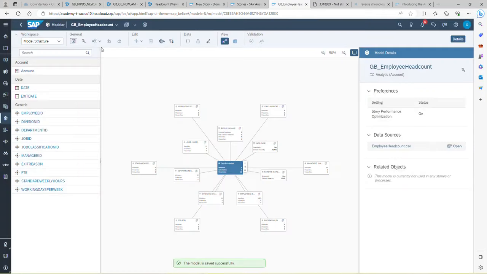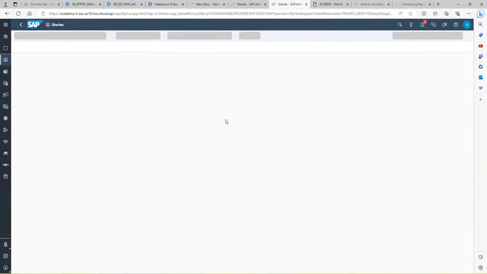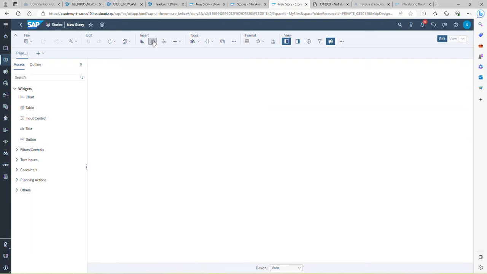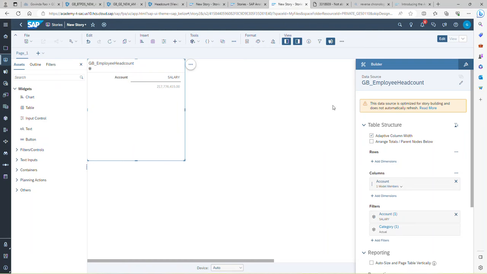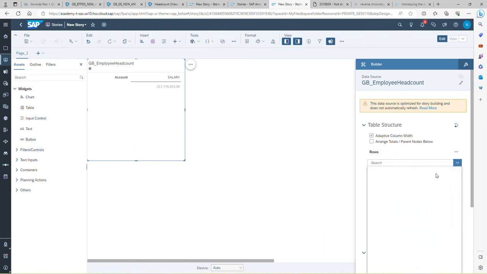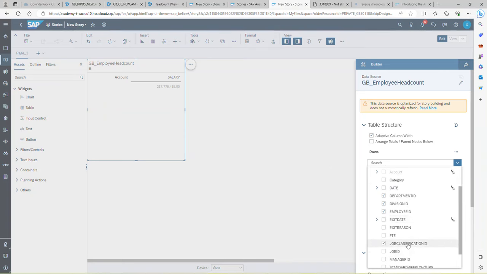Once it's saved, let's go and create a story. Okay, I'm going to create one this time. Let's go to the canvas again, and I can select a table. Okay, yeah, I got the values. So again, I can enter here department, division, employee ID. See what it's doing? It's not doing anything, right? It just paused. Okay, that's fine for me. And once again, job classification.